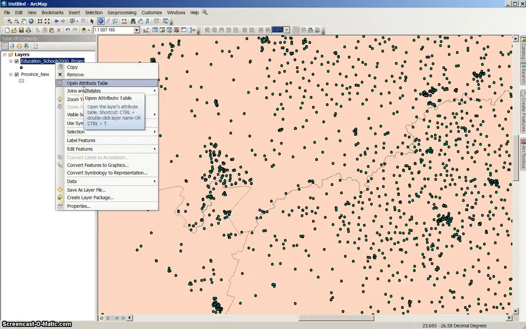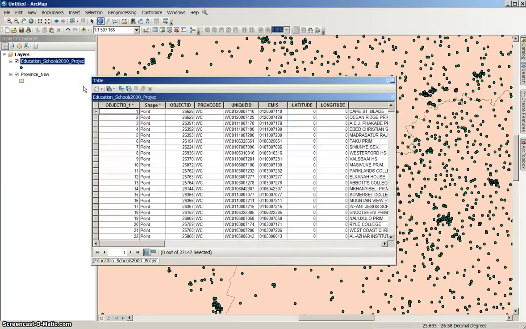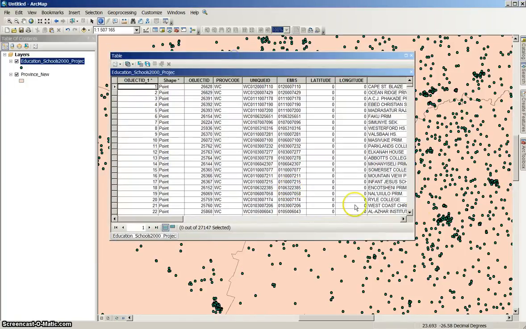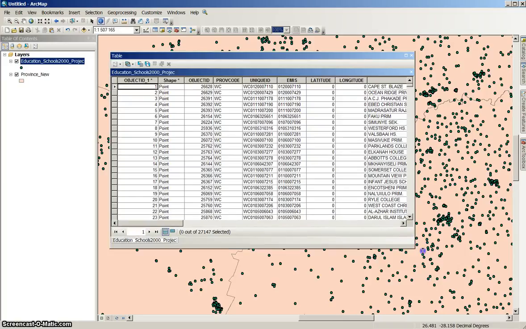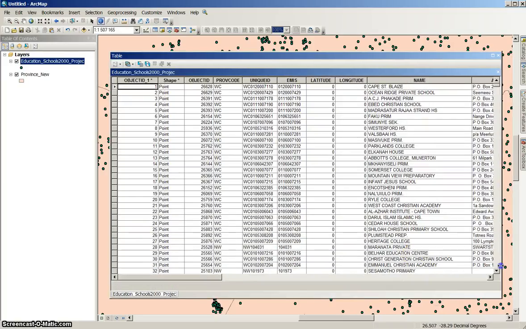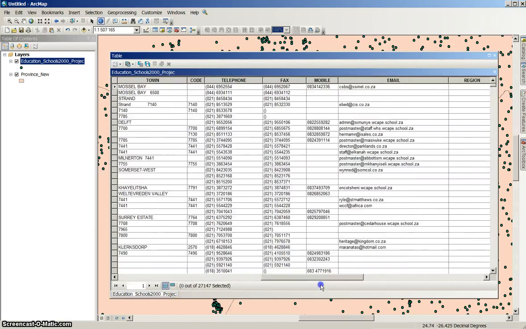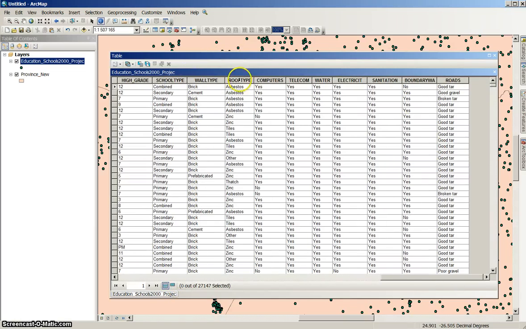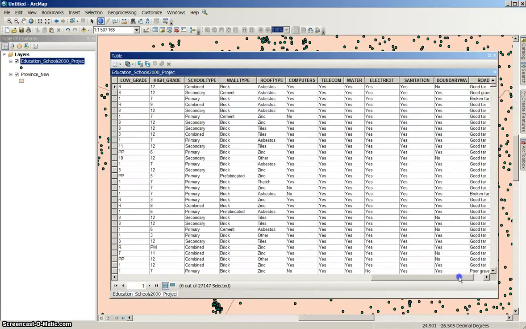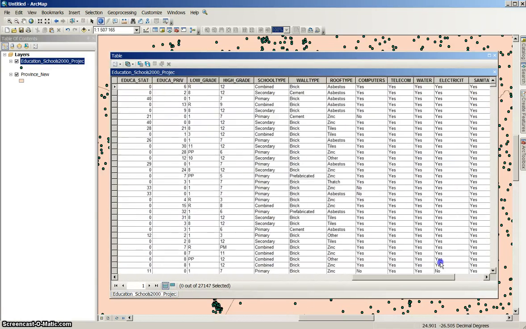All right. Another way to access information is to right click on the schools layer and say, let's open the attribute table. Okay, and now it opens all the non-spatial information for the schools dataset. Everything that's available for all of these schools. Here you can see I've got the roof types, the wall types, the school types, the roads, everything, and all the schools are in the table.